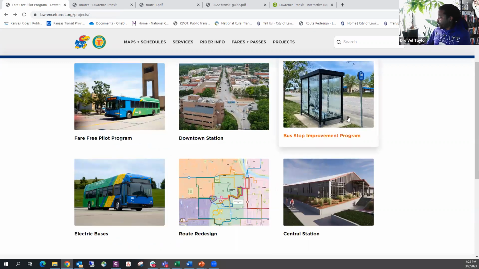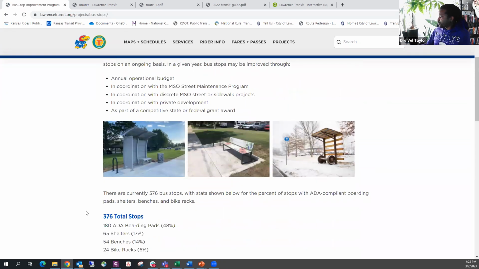Another big thing is our bus stop improvement program. People have lots of questions about how bus stops are chosen for improvement. Why don't we improve this bus stop over that bus stop? When is this bus stop going to get improved? And the answer is it's very complicated with the number of bus stops and with the amount of staff capacity to actually get that implemented.